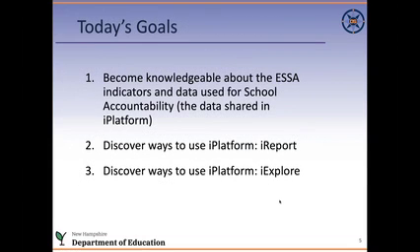But today we're going to be focusing on iPlatform, and there are three goals today. The first goal is to spend a little bit of time on background, getting everybody on the same page around ESSA, the Every Student Succeeds Act, and the way that our plan for ESSA in New Hampshire creates school accountability and certain indicators that are used for school accountability. iPlatform is built on the indicators and the information defined as part of New Hampshire's response to the Every Student Succeeds Act. So I'll talk a little bit about that, and then we'll dive into iPlatform and iExplorer.